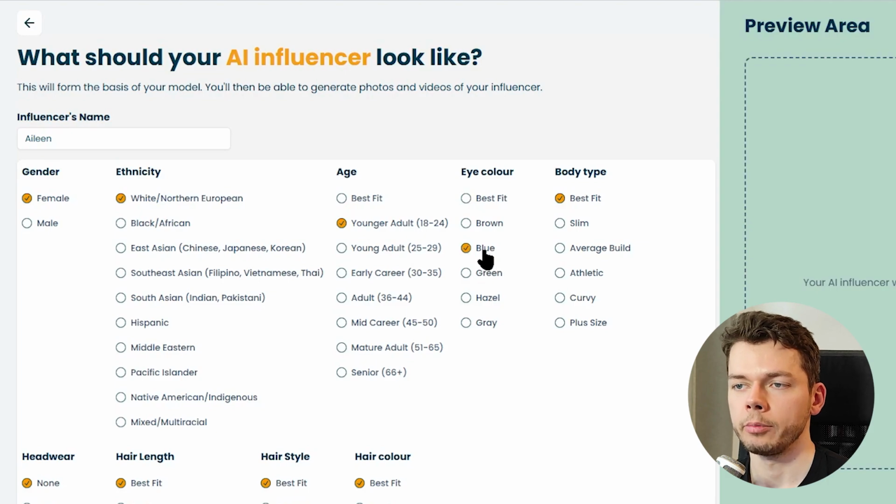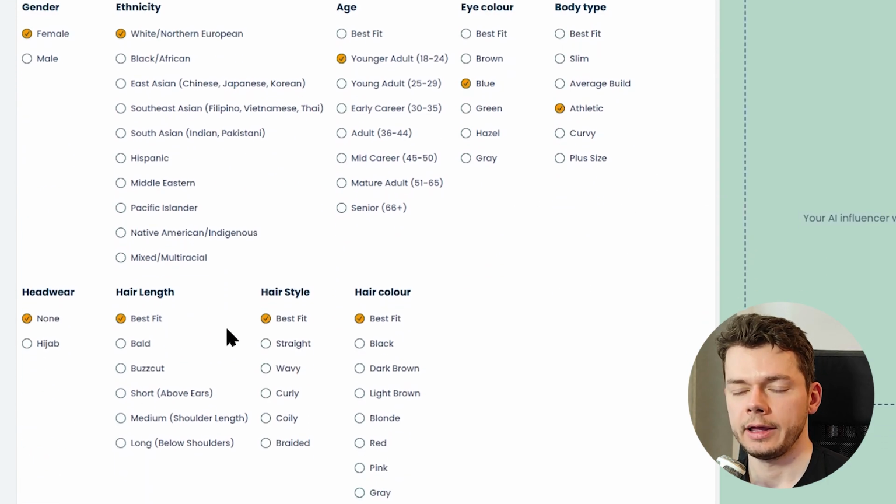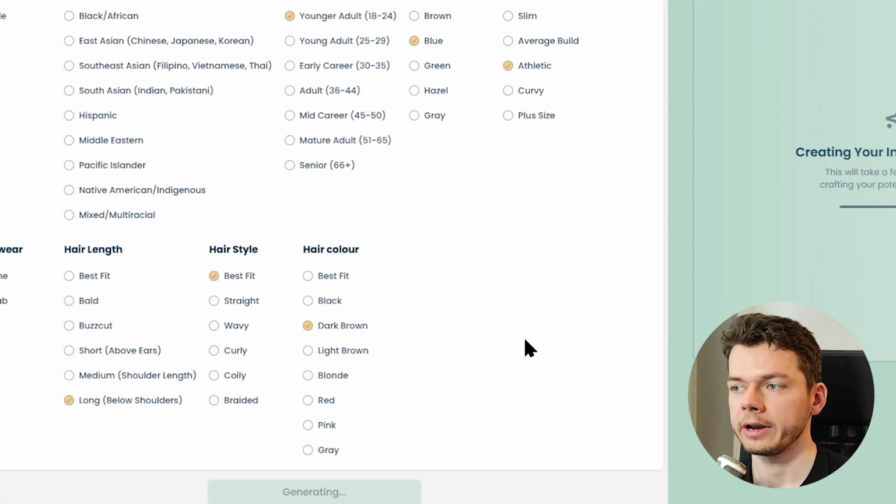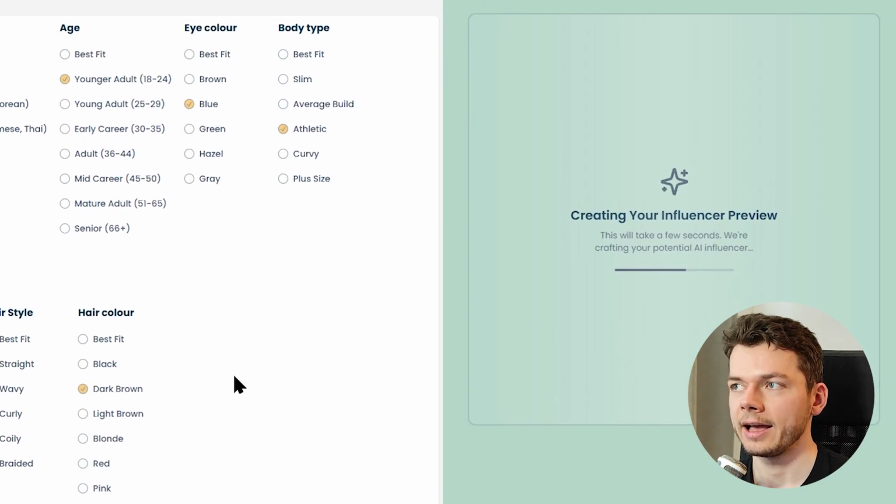Eyes maybe green or blue, I don't know. Body type, athletic. No headwear. Hair length, let's go with long. Hair styled, let's keep it at best fit. And hair color, maybe dark brown, because brown and blue eyes is kind of a cool combination. Then we click on generate preview and this generates our AI influencer.